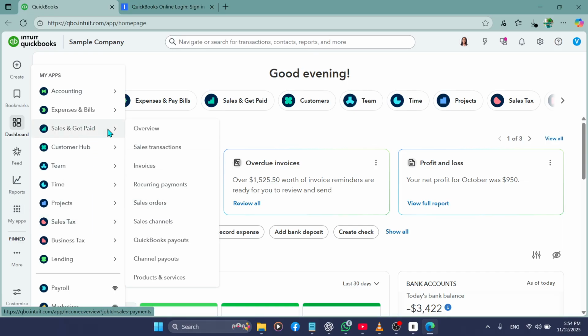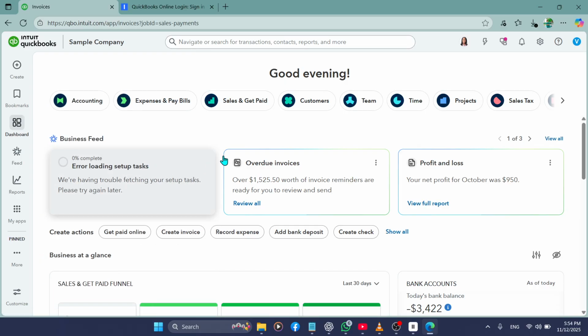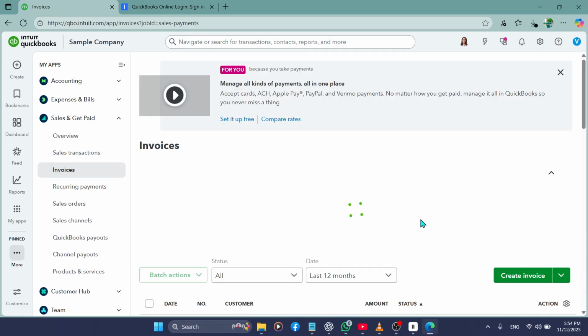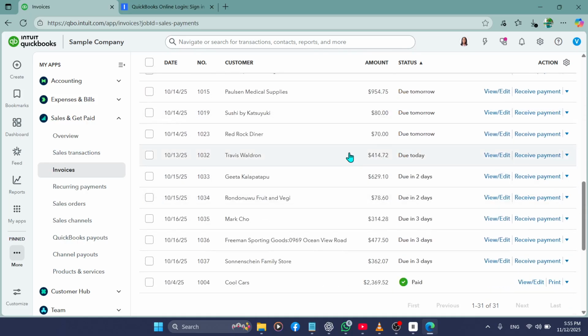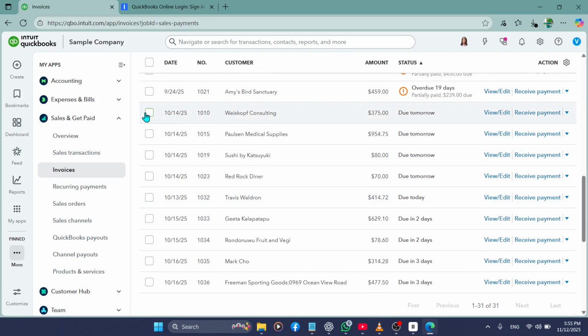Next, select the Invoices tab within the Sales section. Here, you'll see a complete list of all your existing invoices. Find the specific invoice you want to update, then move your cursor to the right side of that invoice. Click the Edit option to open it in editing mode.